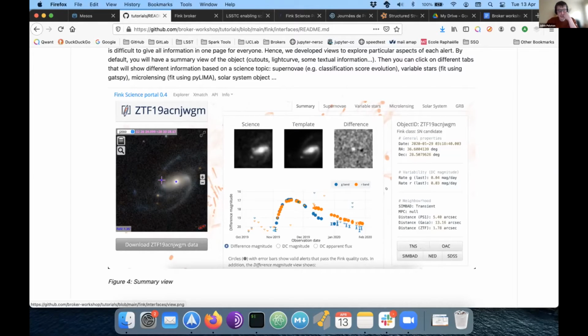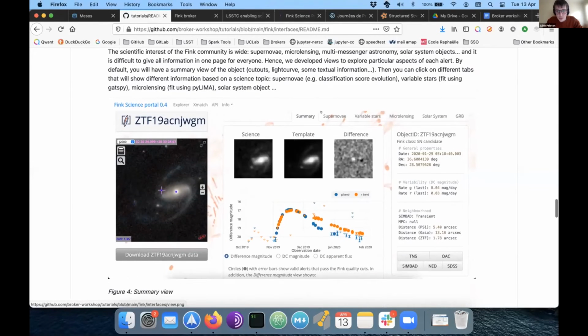You have external links. But of course, we know that in ZTF stream and then in LSST, that would be even more the case. There are many different types of transients, and it's very difficult to get intuition about everything at first sight. So in Fink, we design what we call views. So here on the top, you have different tabs that you can click based on the science case. So this one is obviously a supernova.